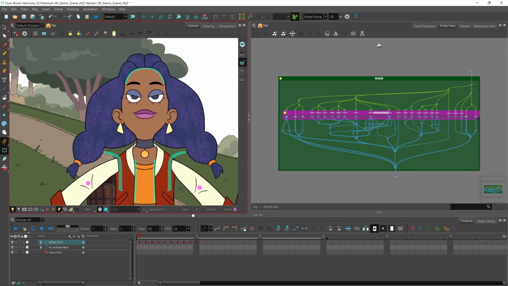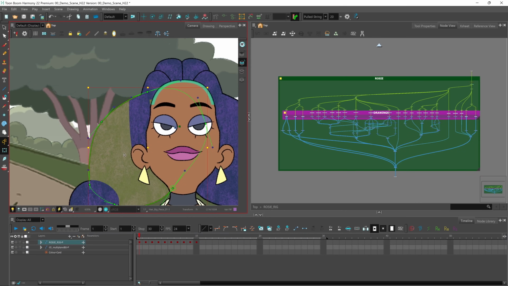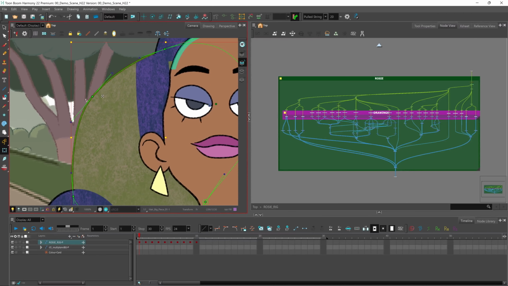I can jump up here to the hair. I can show the deformer here, and this is a weighted envelope deformer. And as you can see, we have some texture that has been applied to this drawing. But with the weighted deformer, this texture is actually deformed very nicely with the deformer without any fracturing or breaking of the texture.